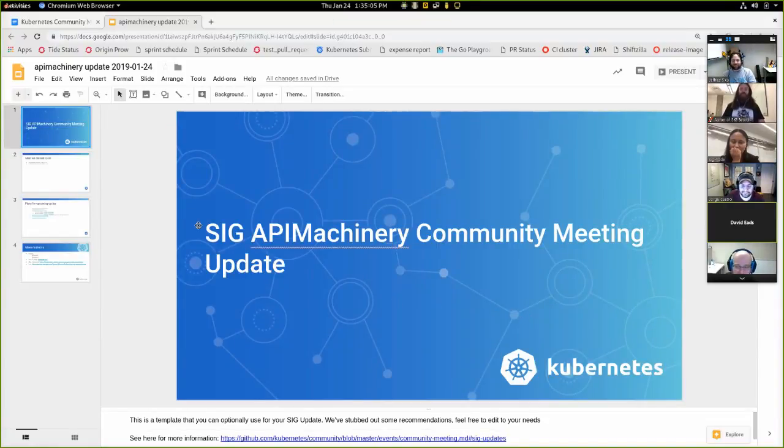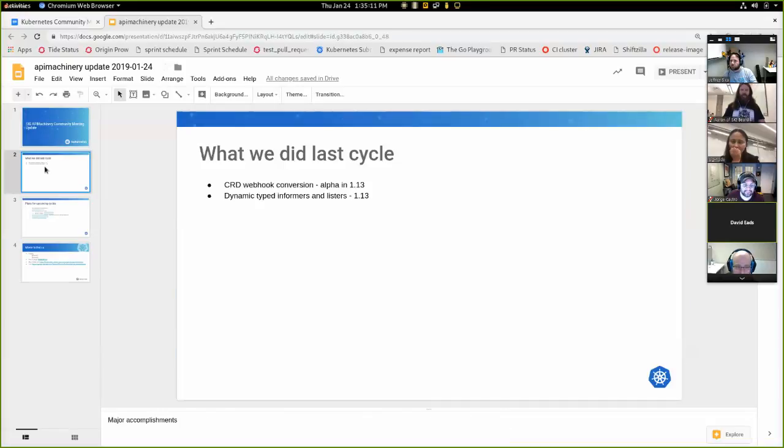So this is David Eads. I'm a co-lead for API Machinery, and I'll just briefly take you through the update. As Don mentioned, Q4 is short. So last release cycle, we delivered CRD webhook conversion for alpha in 1.13.